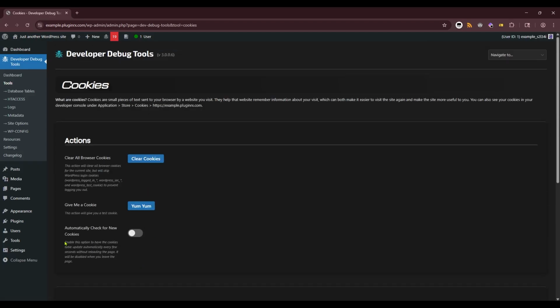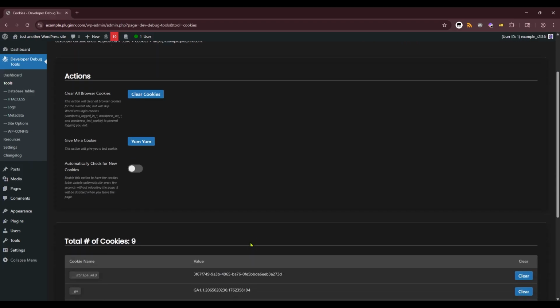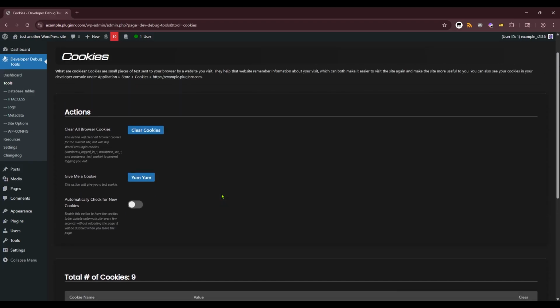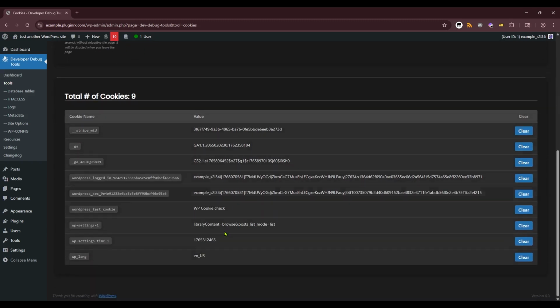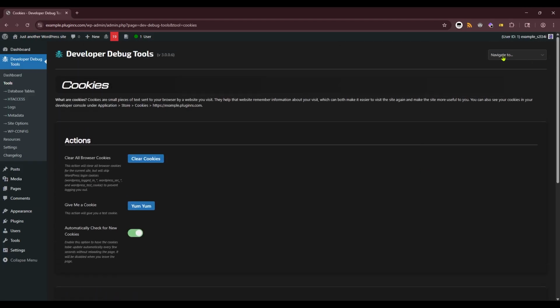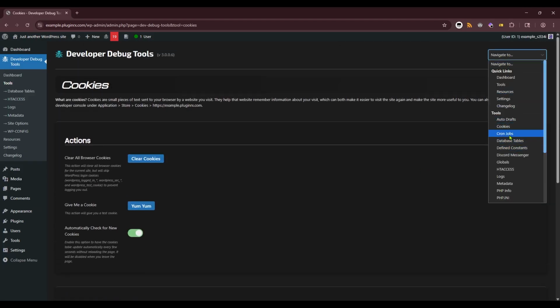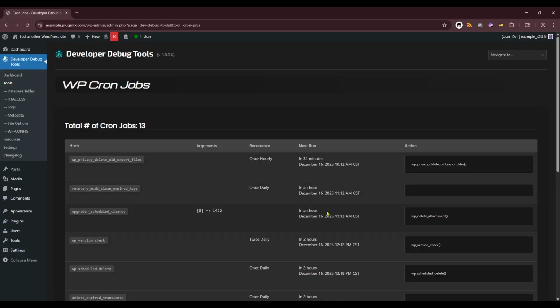You do have the option to also automatically check for new cookies. So if you're testing something in a different tab or a different browser, then you can keep this page open. Just turn that on, keep it open, and watch it. It'll listen for new cookies coming in. That way you don't have to come back, refresh, come back, refresh. It works in the background. Let's move on to the cron jobs.